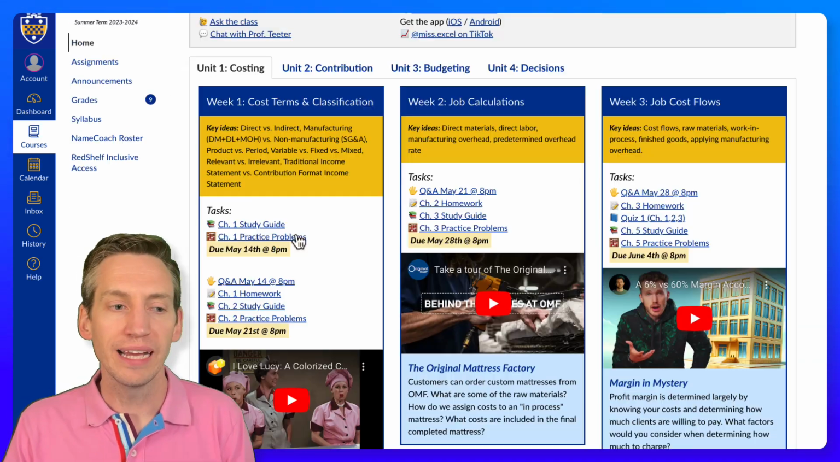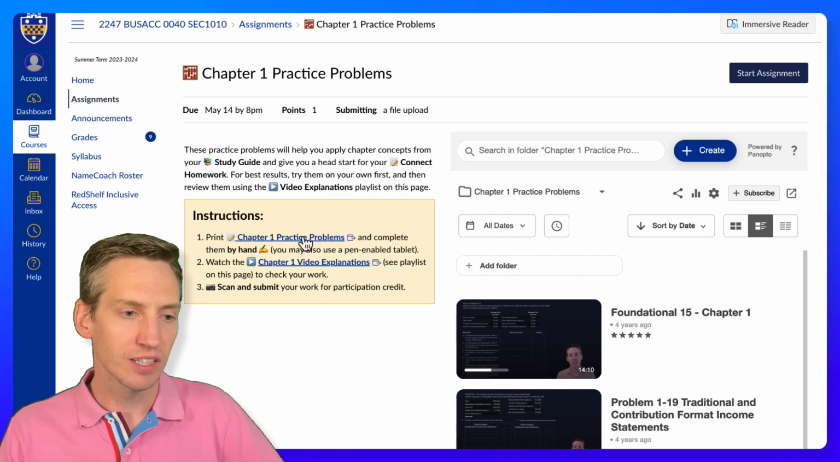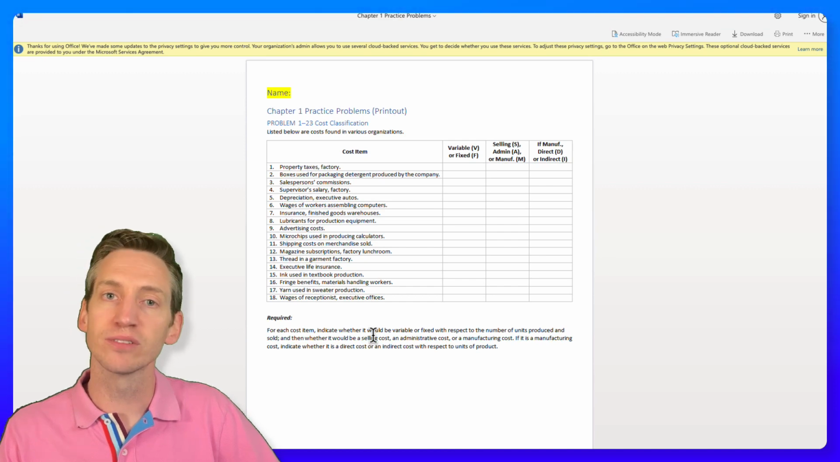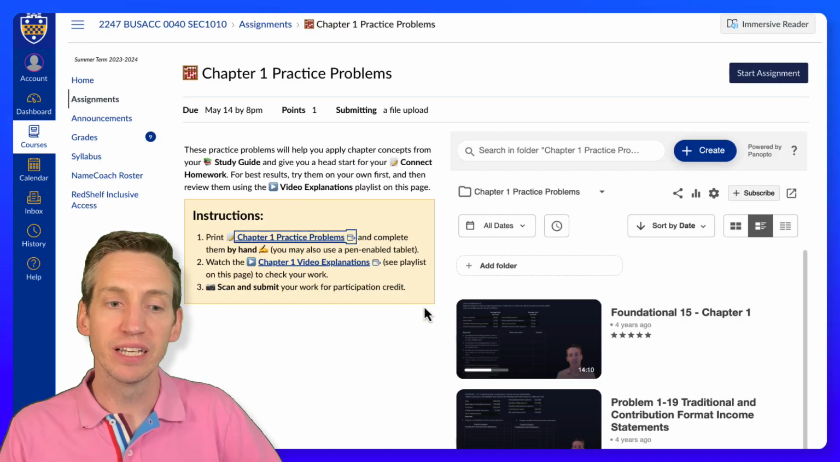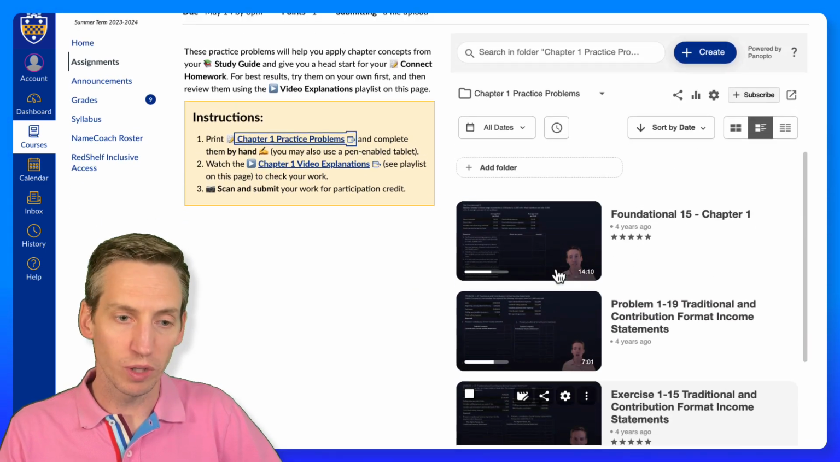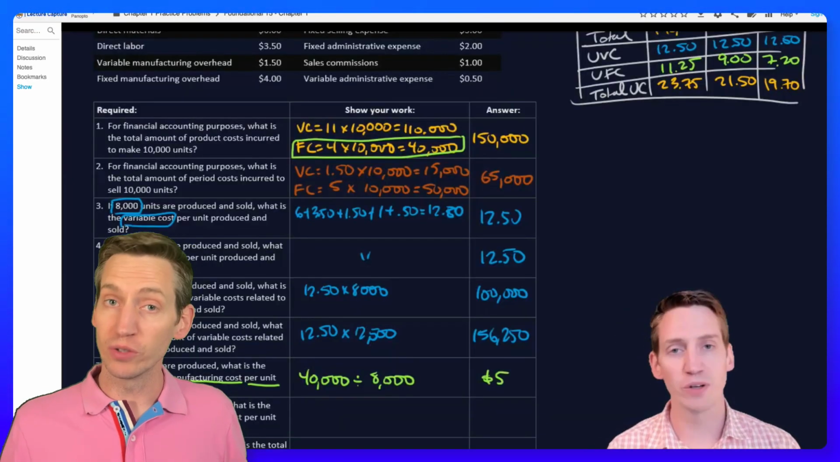If we go back home and look at the practice problems, similarly, these must be completed by hand. So you'll click on this Chapter 1 Practice Problems document, print it out or download it to a pen-enabled tablet, and then complete the assignment using videos that I've created to walk you through each of those exercises. If you pull up a video, it will give you the solution and an explanation in order for you to complete the assignment.